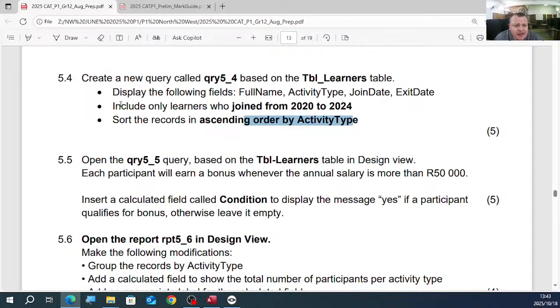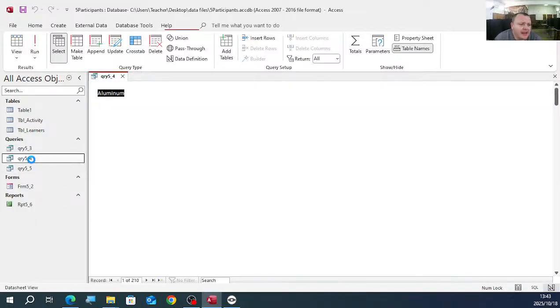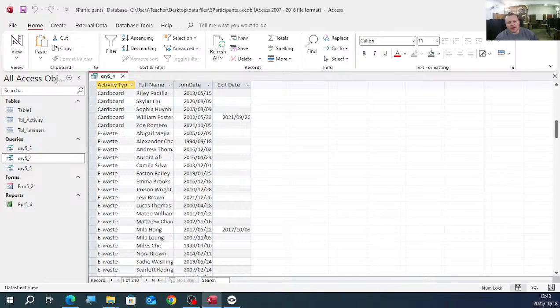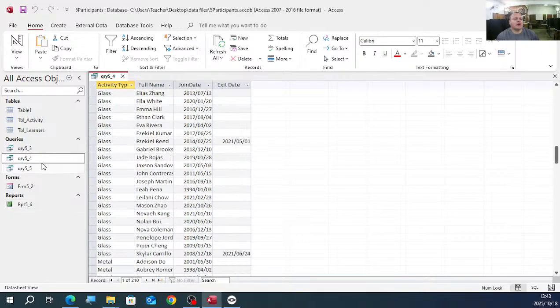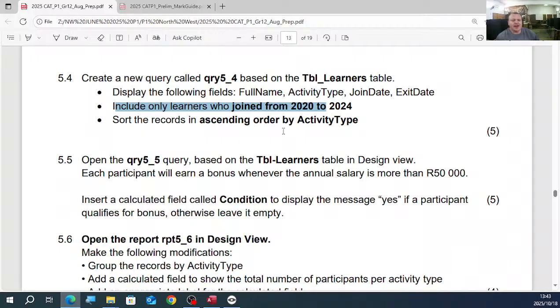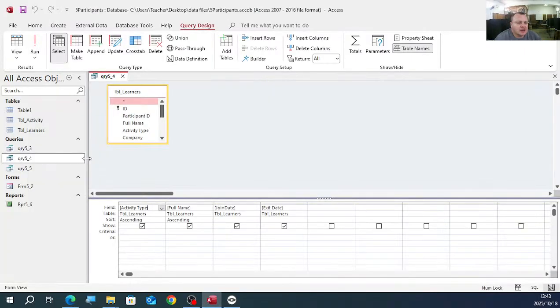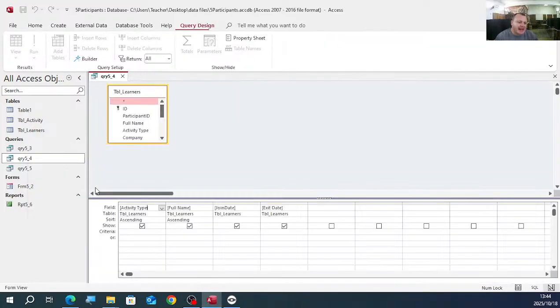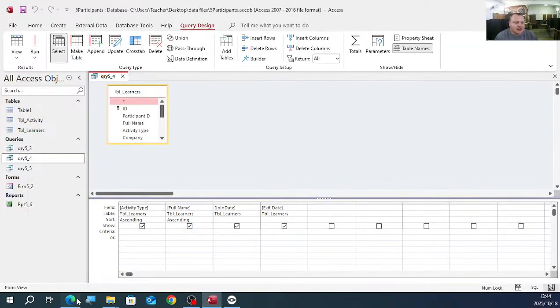Next thing they tell us, include only learners who joined from 2020 to 2024. In the open view, I must now see what they've entered here. You can see there are dates there. So it must be between those 2 years. You can't simply type in 2020 and 2024, guys, because they have included the months and the days as well. You must be careful for that. We're going to say here date joined, right? I'm going to drag it bigger so you can see it.